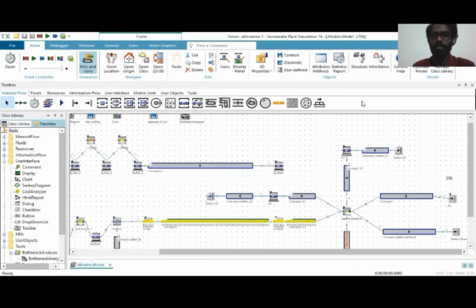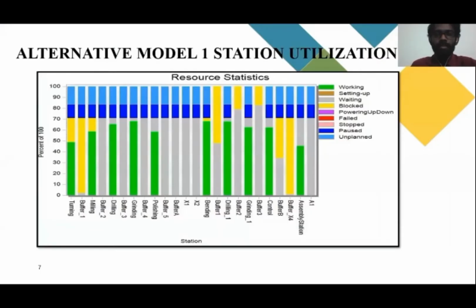Now we are going to take a look at the utilization chart for alternative model 1. For the turning station, the blocking has decreased. Same as well for the polishing station, the utilization has decreased.